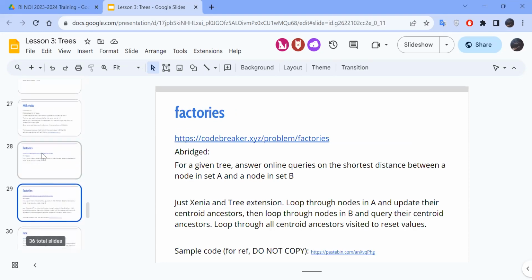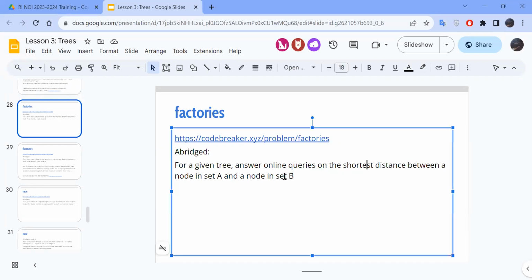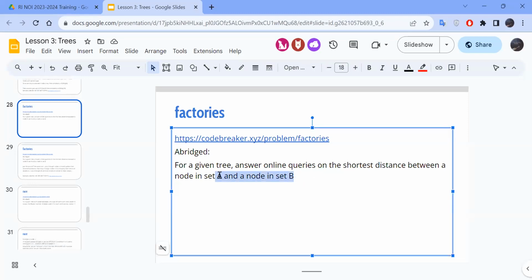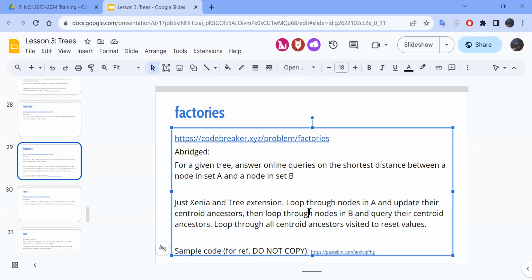While Factories is basically the same thing. You just have to loop through every node in set A and update it. Then you query the minimum distance between every node in set B and all updates so far. So Factories is basically just a Linear and Tree extension. So we just loop through all the nodes in A, then loop through all the nodes in B.